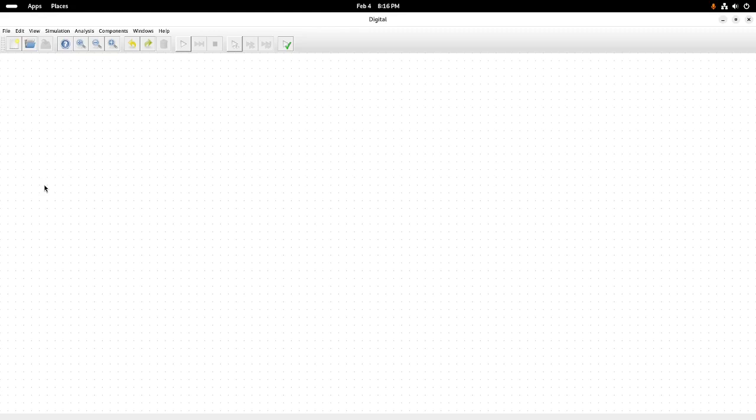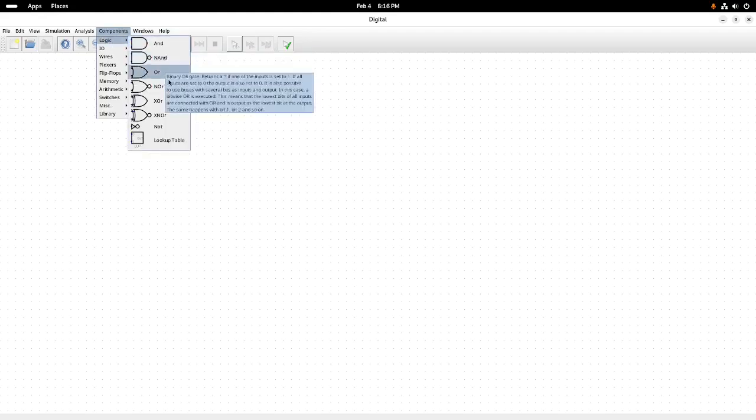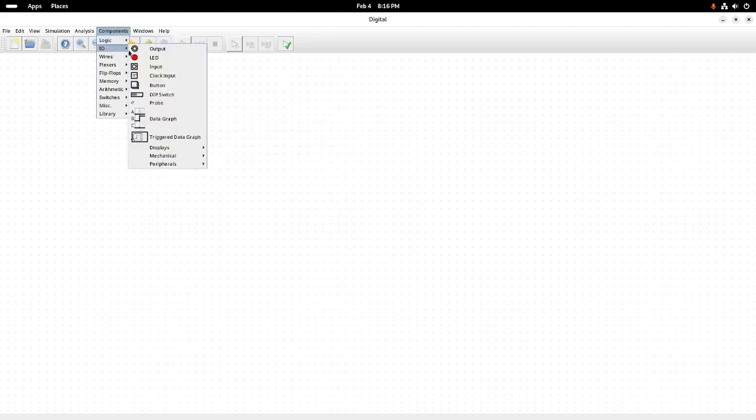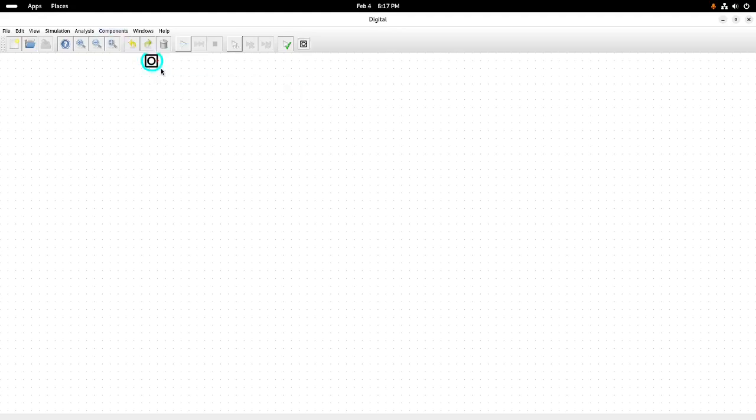Okay, so we're going to start with the extreme basics, your essential components. So we have logic, which are your ANDs, NANDs, ORs, NOTs, and a lookup table, which we don't care about for now. And then the IO, which is your inputs and outputs. The way it works, you can click there, drag, and place a component. And if you want to do the last component, you hit the L key on your keyboard.